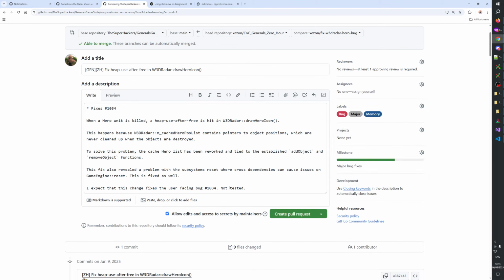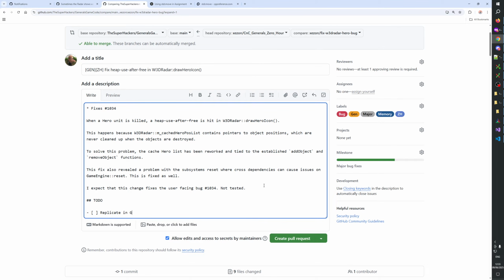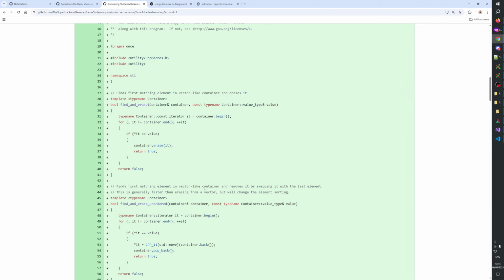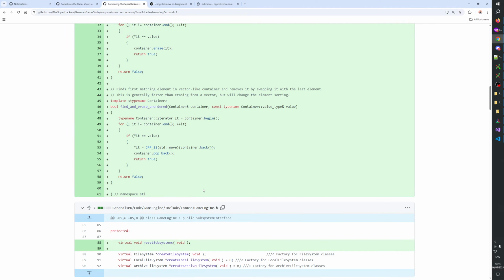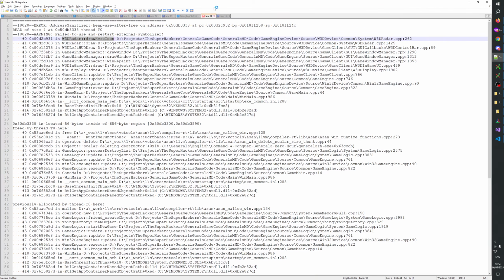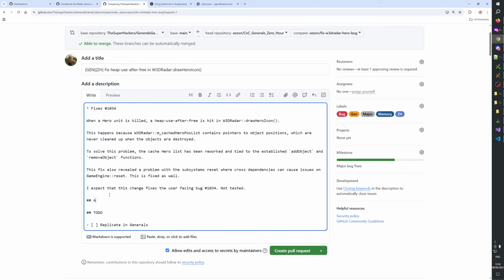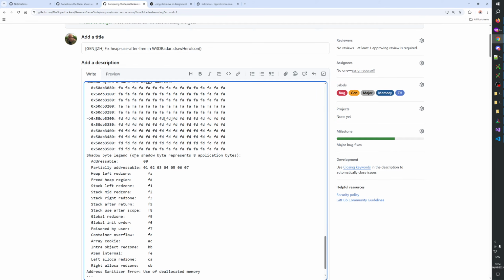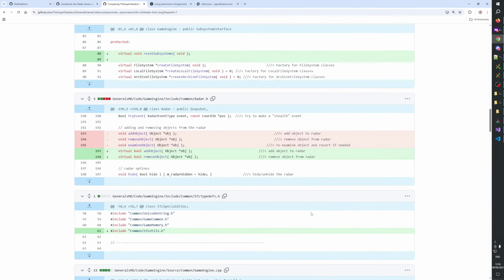Gen ZH to do, replicates in generals. Okay, we also have the address sanitizer reports, ASAN reports. Okay.